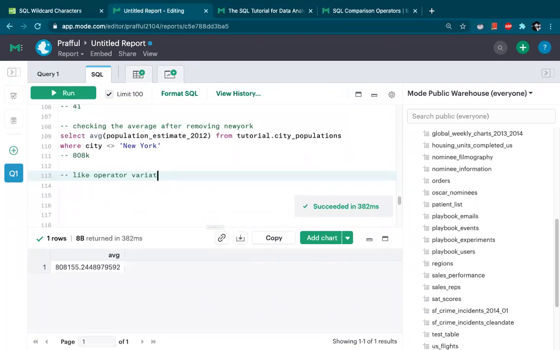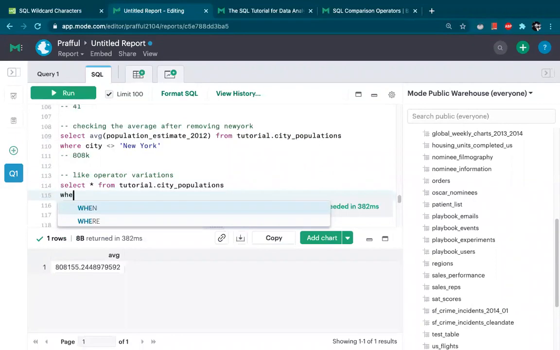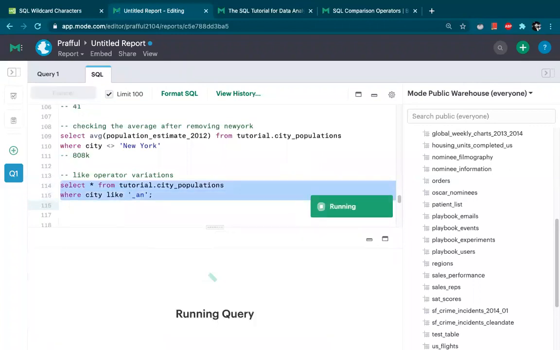Other side is LIKE operator variations. And let me do the same thing in here. SELECT * FROM. So we saw a lot of cities had S in them. So let's see if we are able to find such different cities like this. So let's see if we find anything like this.